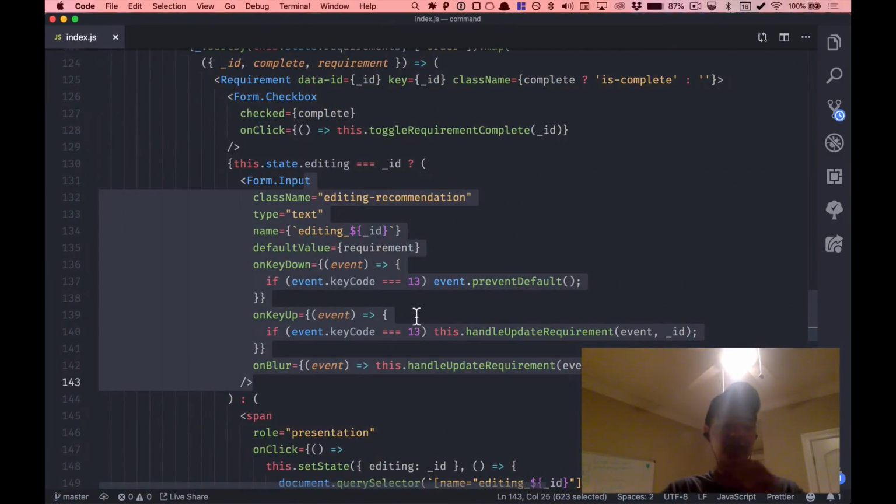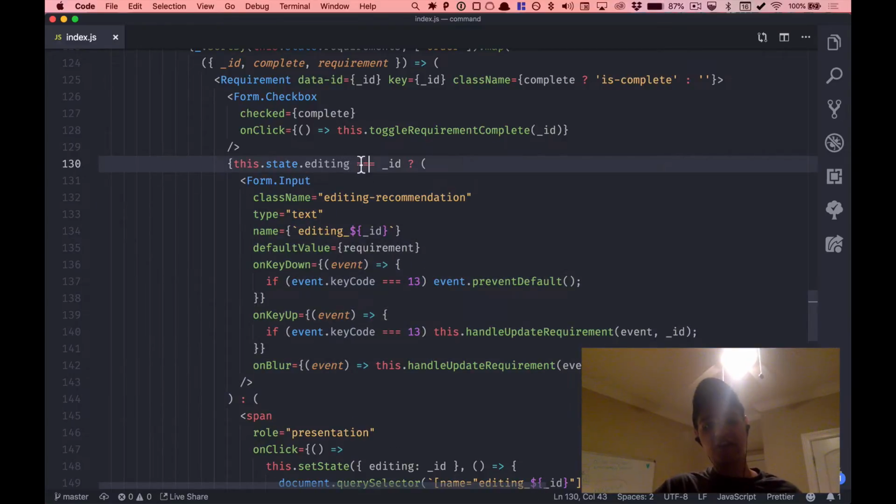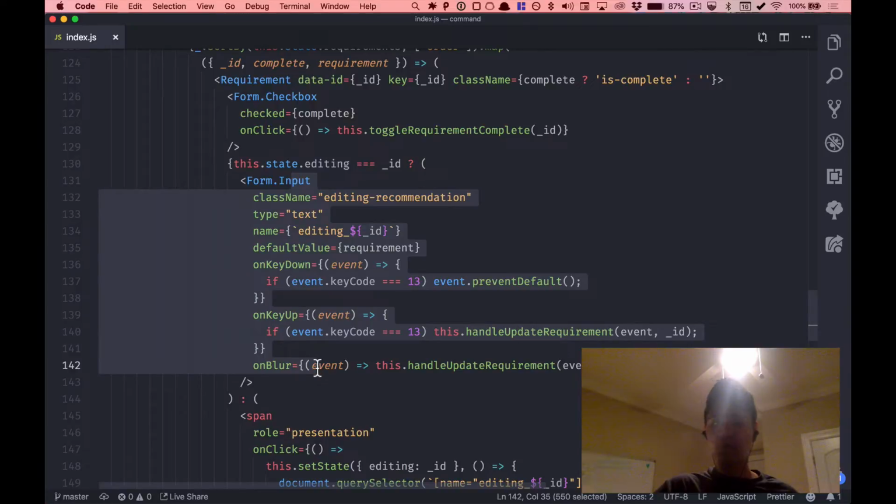So up until this point, that's how we get into our editing state. We set the ID on this.state.editing, and render the input whenever there's a match between this.state.editing and the ID that we're currently mapping over. Then we get to the next part, which is how do we actually make an edit. Up until this point, all we've really done is create a UI for us to do the edit, but we haven't written the logic to actually change anything.